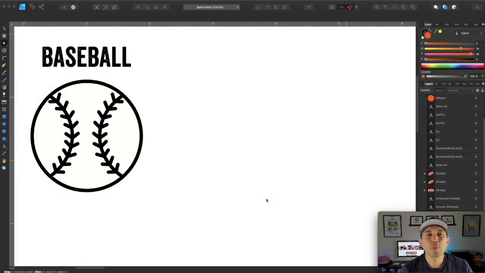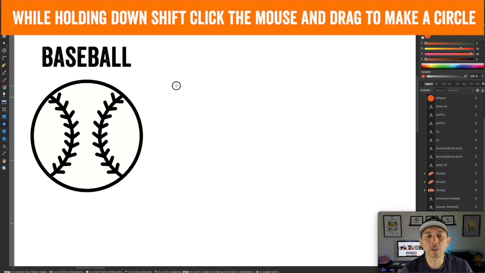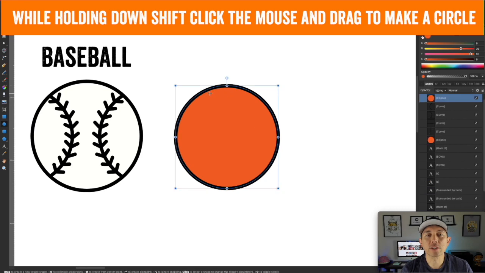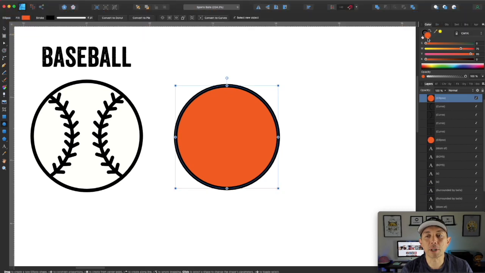So the next shape we're going to do is a baseball. What we're going to do for the baseball is create a circle again. So go to your ellipse tool again, hold down shift, while holding that down, drag, and you can just make a circle like that. Now this circle is going to be white, so come here and turn it to white right there, so you can make sure they're all 0, 0, 0.